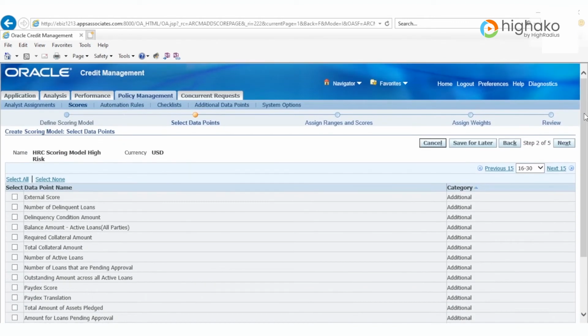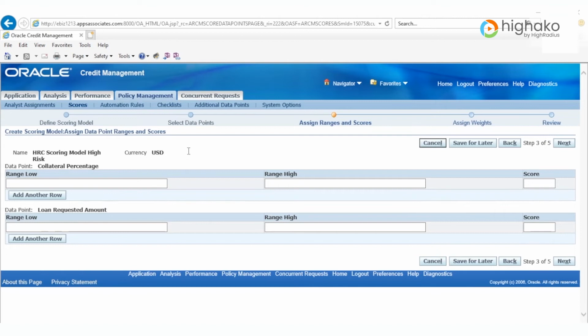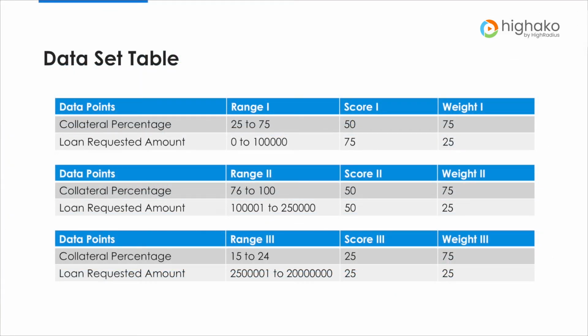The next step is to assign ranges and scores. Here, we assign appropriate ranges and scores to each of the data points. I will be using this dataset table to update the ranges, scores, and weights for each of the data points. According to the values here, the combination of high collateral percentage and low loan requested amount will produce a high credit score. Similarly, the combination of low collateral percentage and high loan requested amount will produce a low credit score as the risk associated will be high.